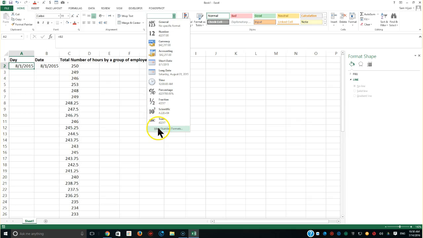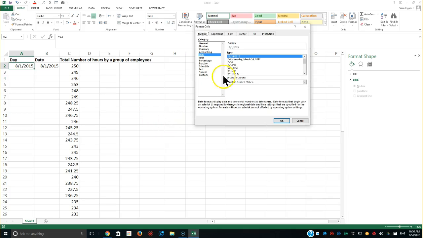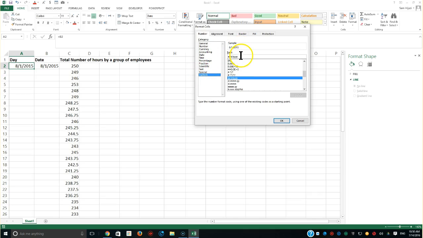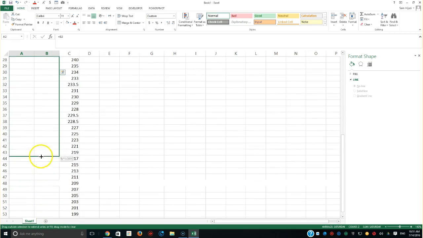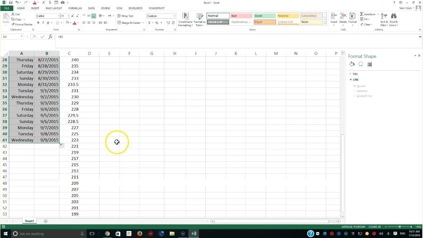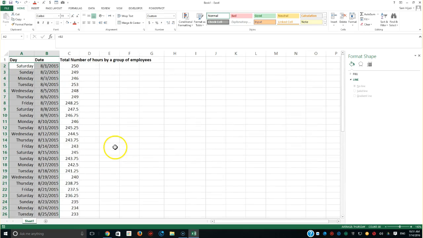So I'm going to go to custom number format, and in the date here I'm going to type 4 Ds, and end up with the name of the day for that date. Of course, I could go ahead and do that. Let's drag it down all the way maybe to 40, or just 41. So it will be the total 40 since we have a title.